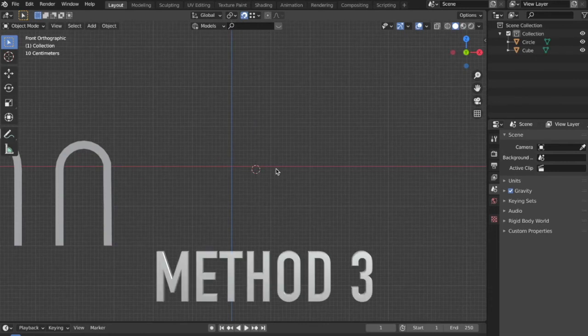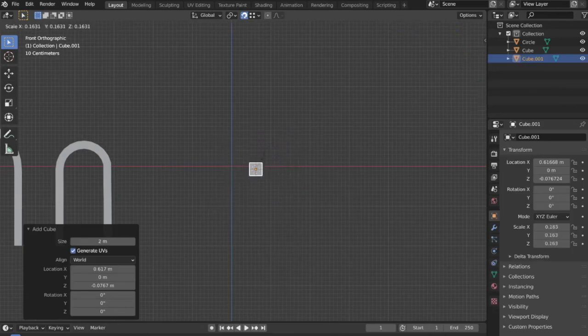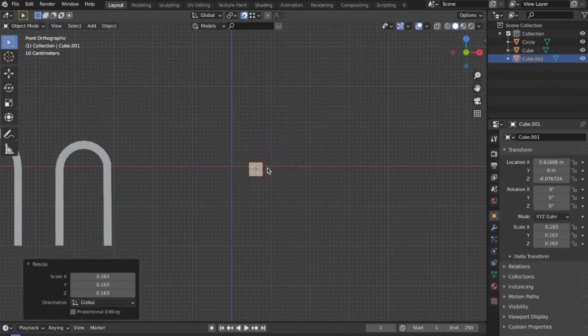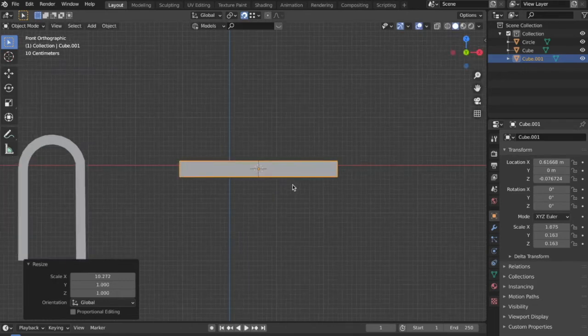So the third method is to use the warp tool. For that what we are going to do is first we'll take a cube, then we'll scale it down. Somewhere here is fine. After that we are going to scale it along one axis. And now we'll go into the edit mode.